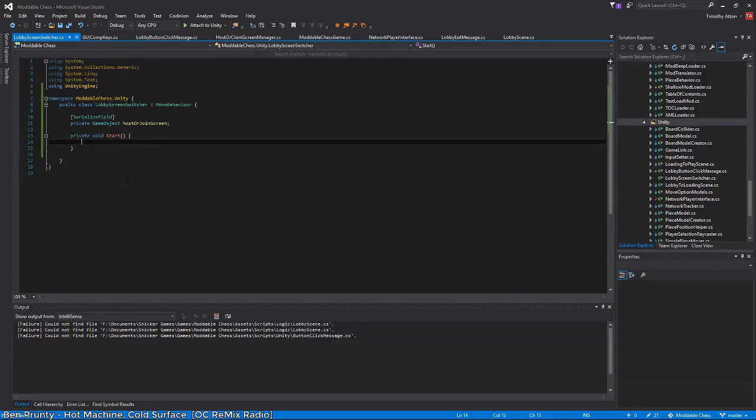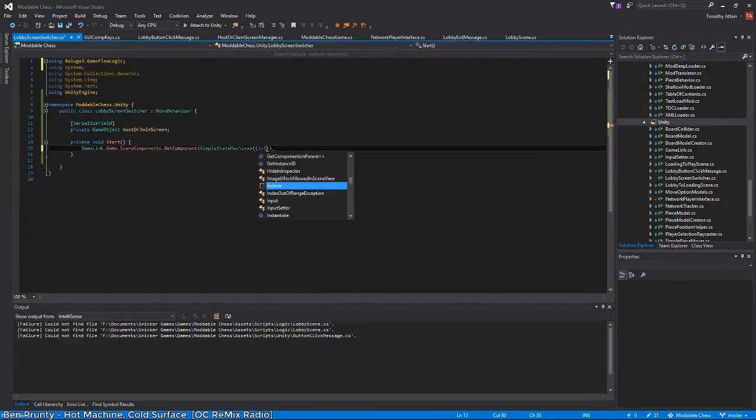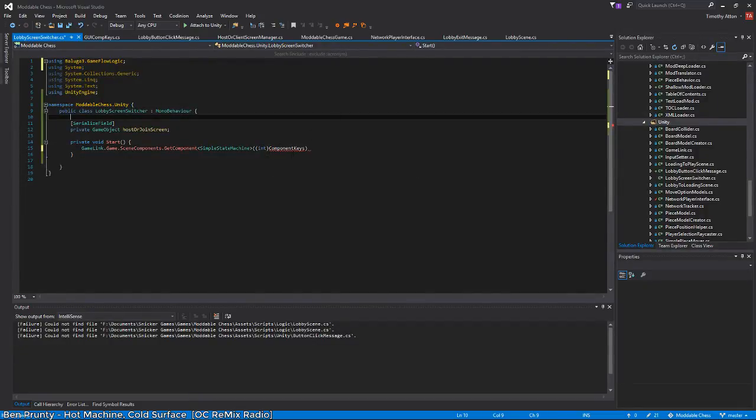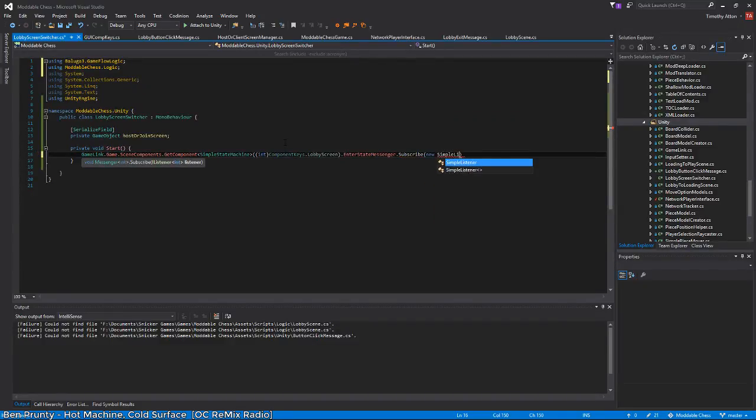Okay, so now we need to register a listener for that state machine. And what is it? Component keys. Yeah, not using that namespace yet. And then it's lobby screen. And then we want to get something on the enter state messenger. Simple listen int. Let's see, on screen enter.